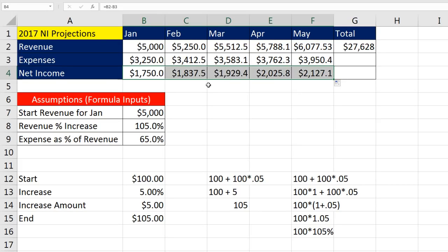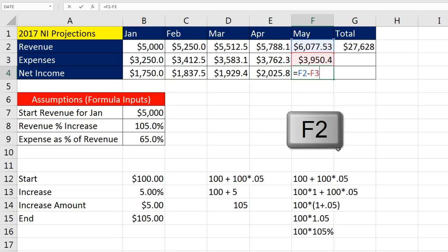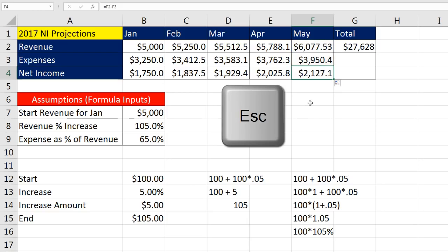Now I just copied that formula over, so I have to go to the last cell and select it and use the F2 key to put it in edit mode. And I want to verify that the cell references are pointing to the correct location. And they are: May, revenue, and expenses. Now I want to revert back to what was in the cell before I put the cell in edit mode, so I use the Escape key.